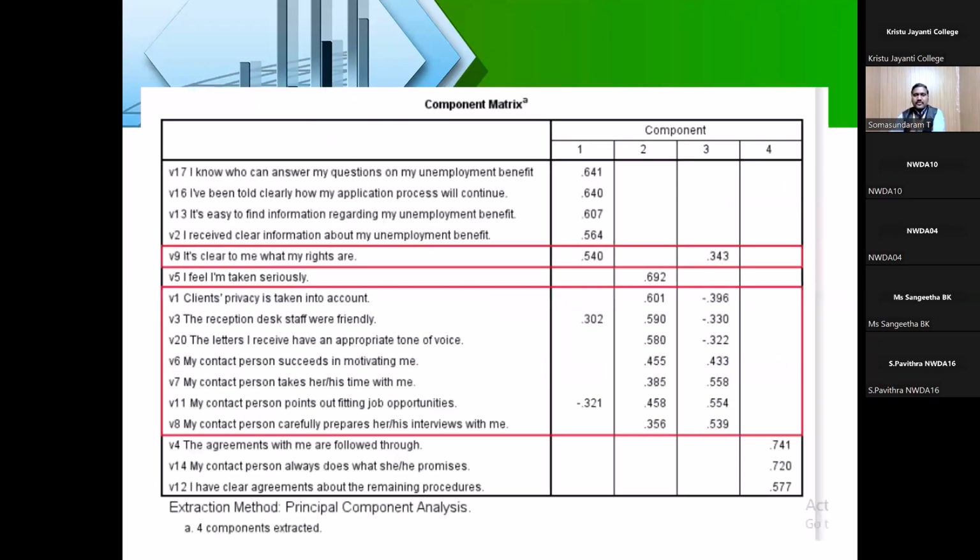This component matrix is the output table which shows you which items or variables can come under which factor. Now see the output table. I entered 20 questions, 20 variables, 20 items. I already told you that 16 will come under 4 factors. For variables 17, 16, 13 and 2, you can put all these under 1 factor, because they come under 1 factor. It doesn't have any impact on the other factors.